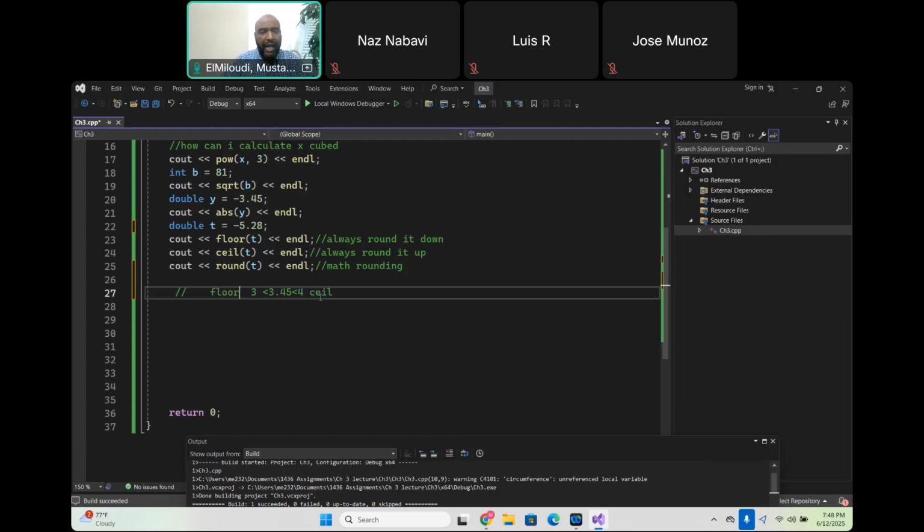Now, what about if you have a negative number? If I have negative 3.45, then the small one will be negative 4. Negative 4 is the smaller, because negative 4 is smaller than negative 3. So floor will be negative 4, and then this one will be negative 3. So just be careful when it comes to negative. Whatever is on the left side, that's floor. Whatever is on the right side is ceil, if you put it this way, like in math notation. Always the left one is the floor. Just in case you get negative, just be careful.